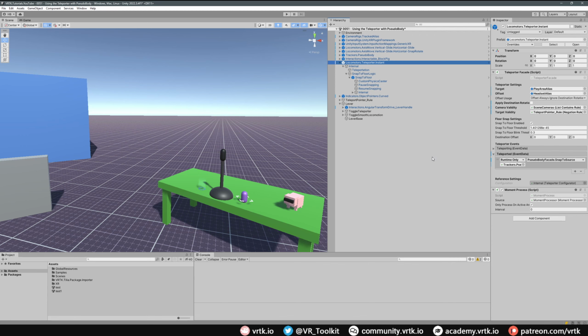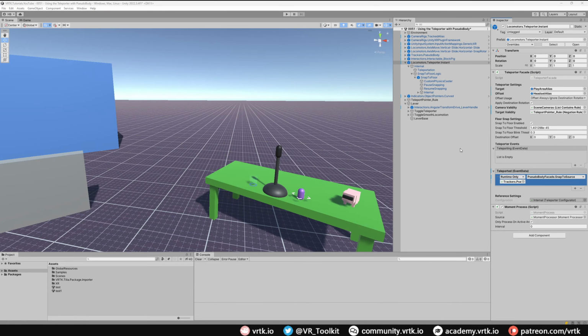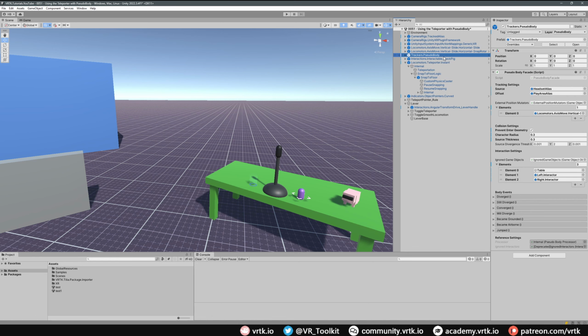And we also need to be aware of, because we've also got jumping turned on, what would happen there is if we jumped, it would immediately snap us down to the floor. We don't want that to occur, so let's go and fix that as well. So to do that on our PseudoBody, we've got this jumped event, and in the jumped event, what we're going to do is add another listener.